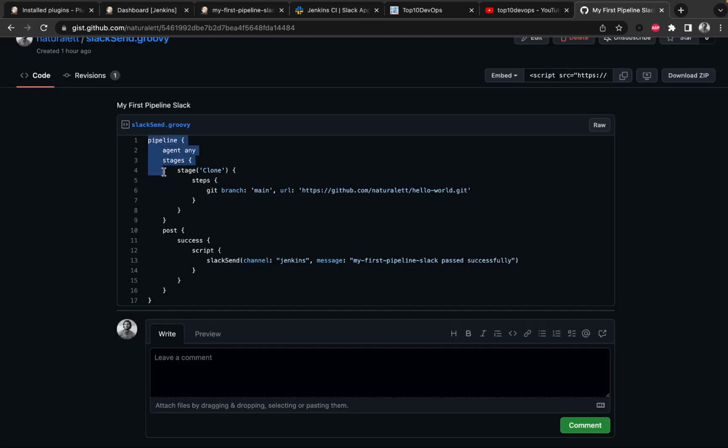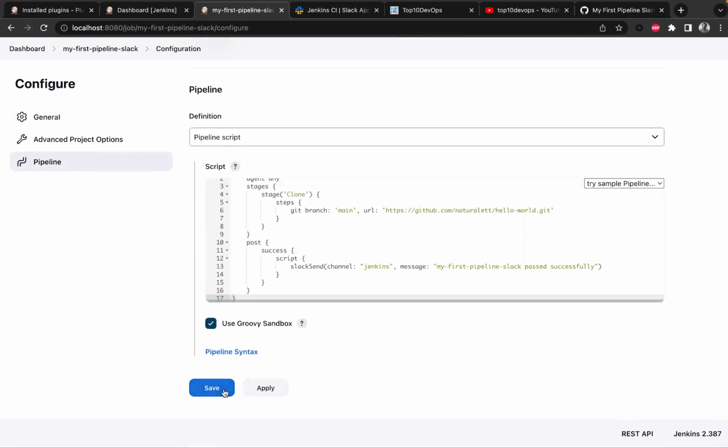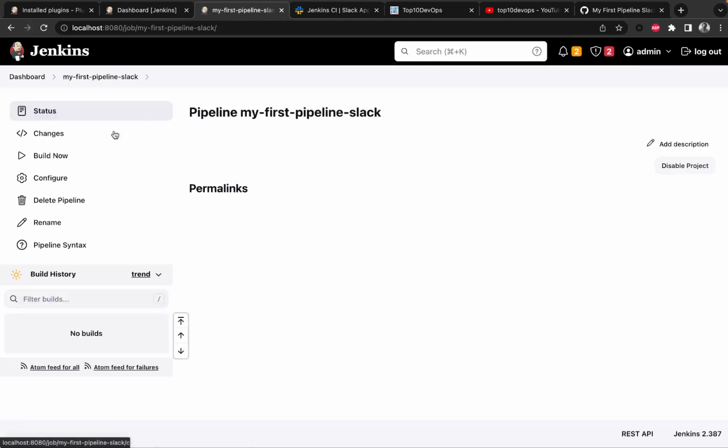So we're going to copy the pipeline. Here we have just one stage, which is a clone of hello world. And we run it on any agent. And the post success step sends a Slack message to our Slack channel. So once I copy it, let's paste it, save it. Let's build it now.